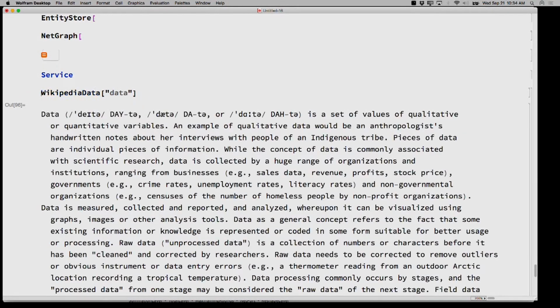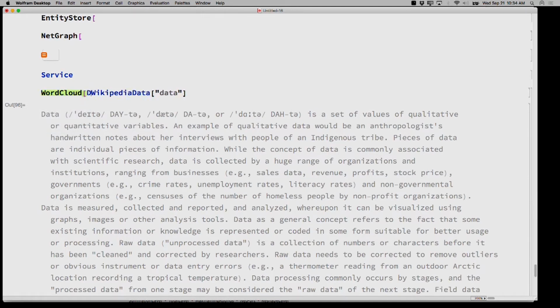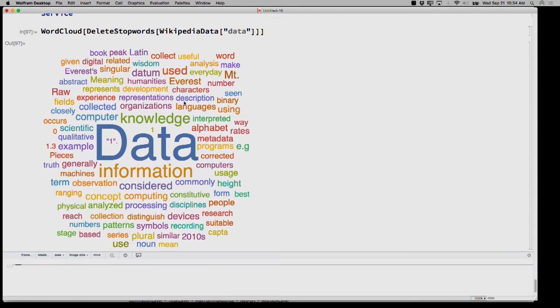I'm curious what happens if I just take the Wikipedia article for data and make a word cloud out of it. Okay, not too surprising.